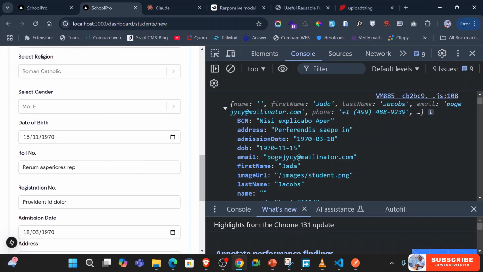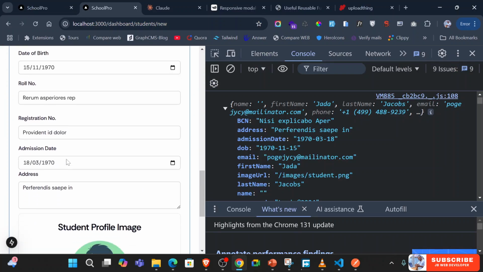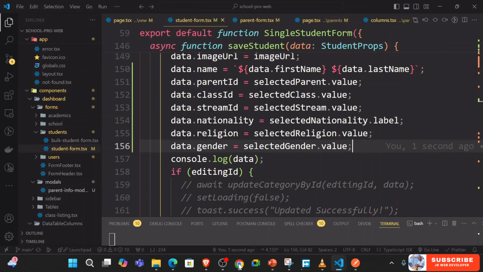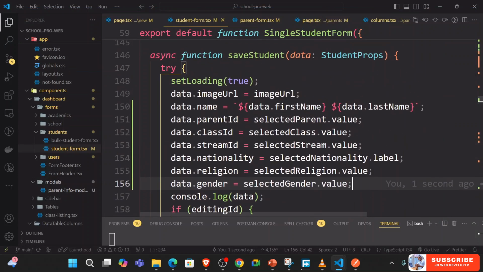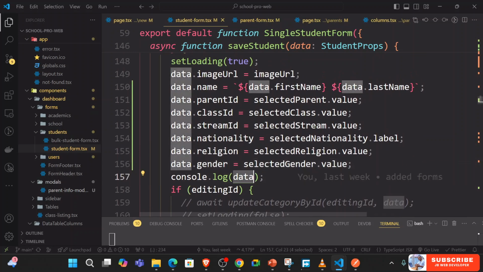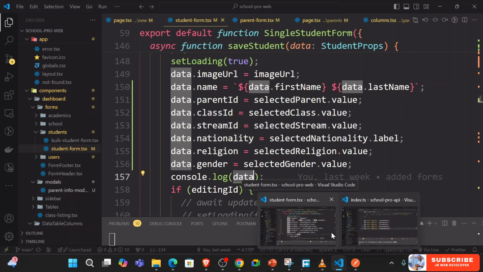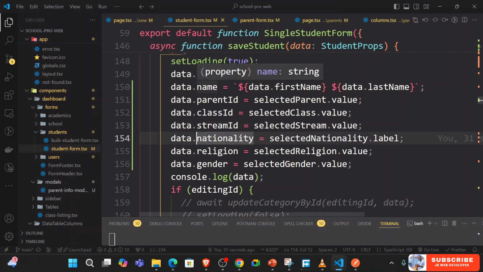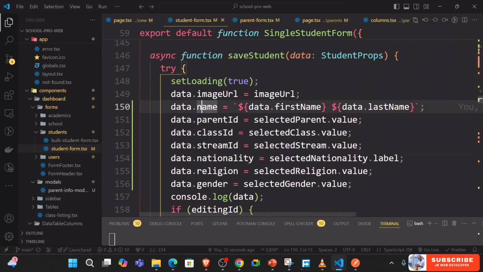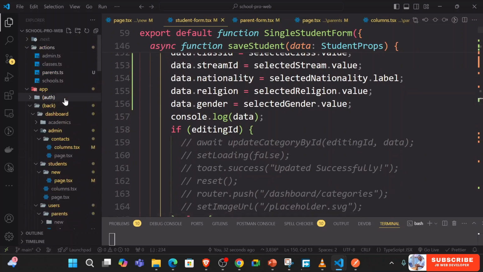Okay, the gender, then DOB, roll number, region number, admission date, address, and student profile image, which is actually the image URL. So right now we are good. This should be the information we need to send to the API. One thing I just need to confirm is, anyways, the name is there. Now that we have created this, our data is good, we just go ahead and create this.